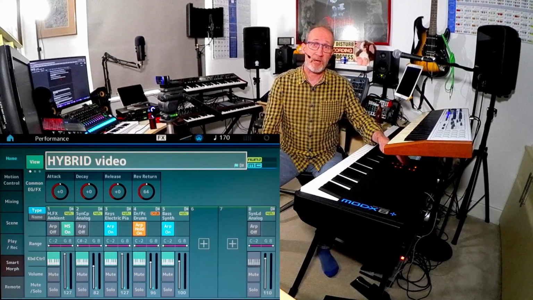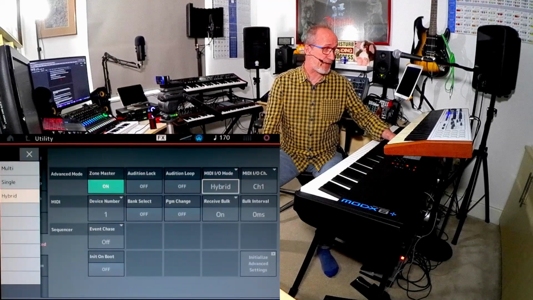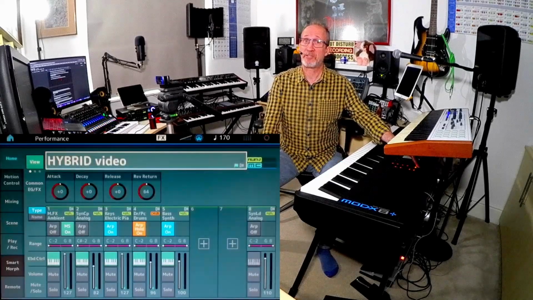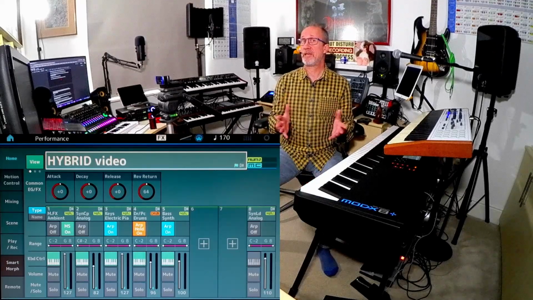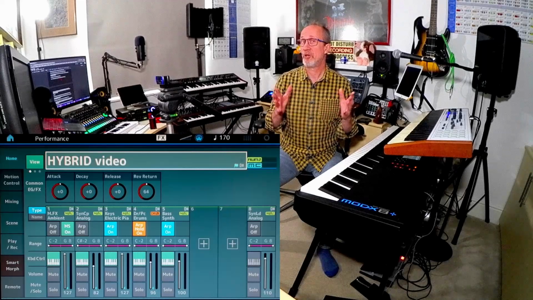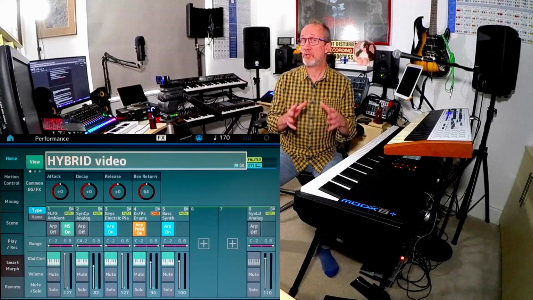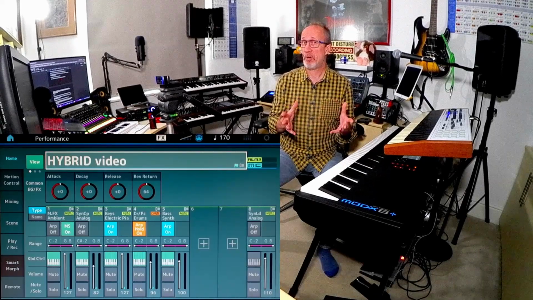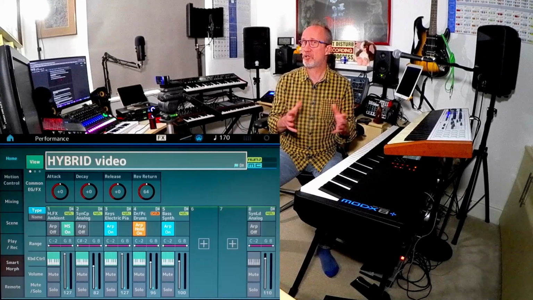To do this, I go into the utility section, choose hybrid, and next to hybrid choose channel 1. Then I go back to the performance screen, and you'll see for parts 1 to 5 I have the keyboard control enabled. That's the 5 little keyboard icons that are in green at the moment. And then I have the keyboard control turned off for the part that I want to play separately, i.e. part 8, and you'll see here that the little keyboard control icon is greyed out.